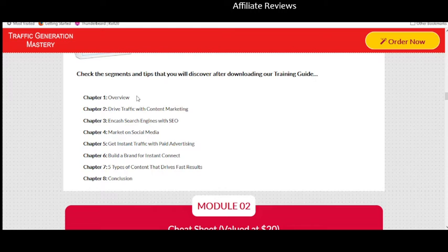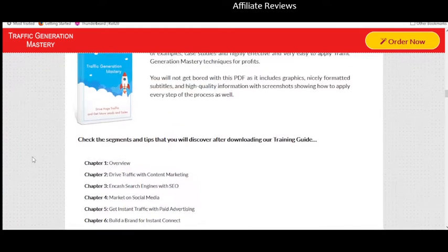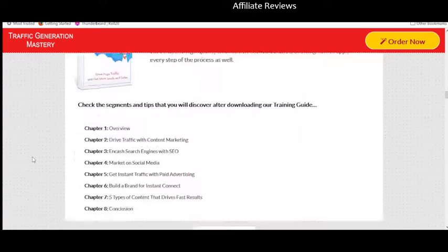We do have some chapter headings here. So: overview, content marketing, search engine optimization, social media, paid advertising, build a brand, content that drives results, and a conclusion. That's the ebook. That's your main product. This is basically what you're marketing.